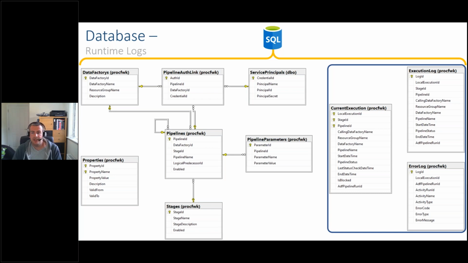So any pipelines that fail, the activity information that has caused that, the error information of that activity will get put into this error log table. And we have this notion of a local execution ID. This is something that's created when an execution kicks off, and then we use that local execution ID to track the log information and the error information over time. So that's the database. Again, a quick tour of it, but hopefully the tables that you see now allude to the behavior that I'm about to show you when it comes to the next parts of the framework.